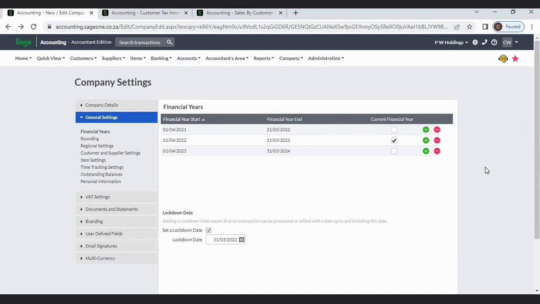In Sage Business Cloud Accounting, there are no year-end processes. The only thing is you need to create a new financial year for the new financial year. In addition to that, when you log in for the first time in the next financial year, the system will pop up a message: do you want to create a new financial year? By clicking the yes button, you can create a new financial year. Or you can go to company settings and create a new financial year.